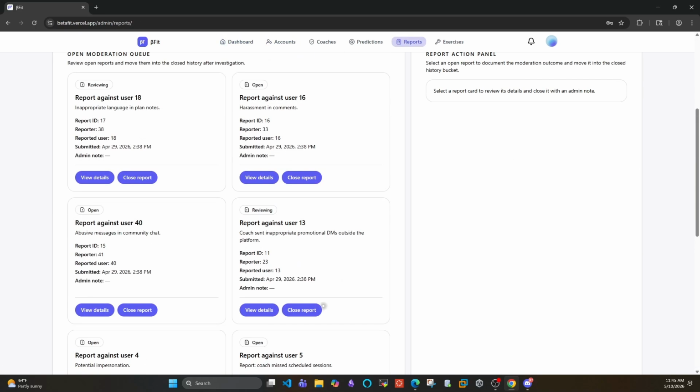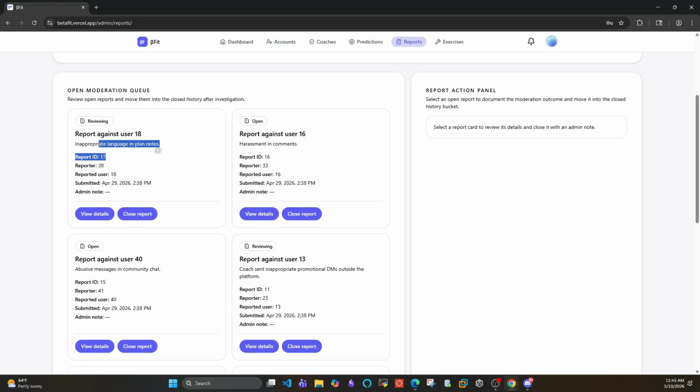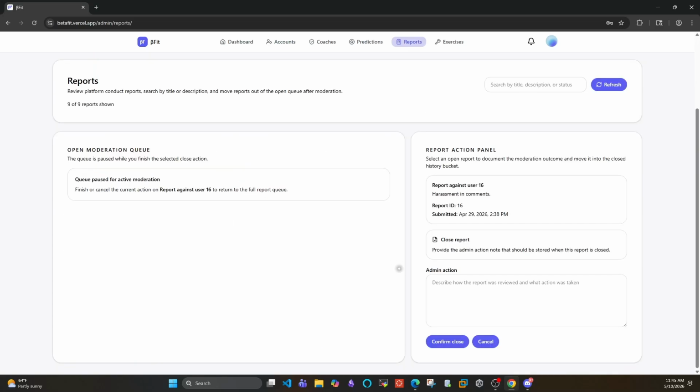So these are reports from users against users, like harassment in the comments, inappropriate language in plan notes, etc. Right, and I can view the details of these, moderate them, and close the reports.